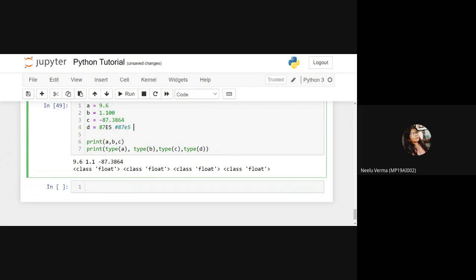You can also use a negative number, and after this, for example, you can use e here. So this should also work. See, this e is written, and it is saying that these are all float type of variable.